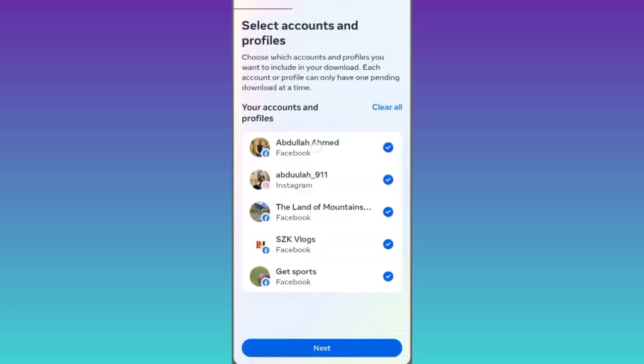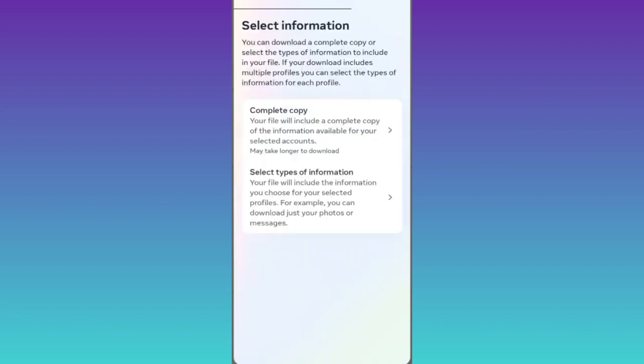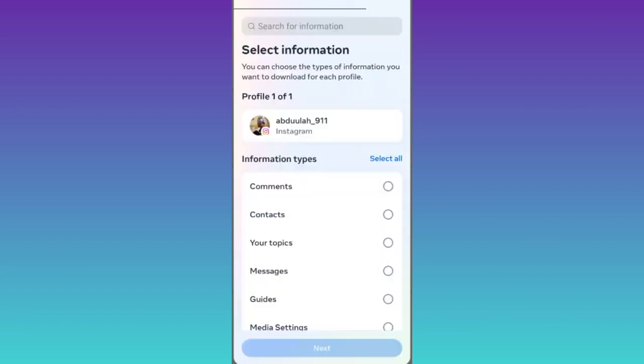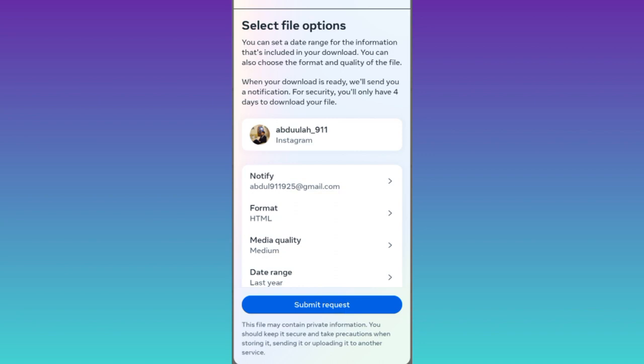Now make sure that only your Instagram account is selected and click on next. Then click on the second option, select types of information. Select messages and click on next. And then tap on the submit request option. After you click on submit request, a file containing your chats on Instagram will be sent to your email address.